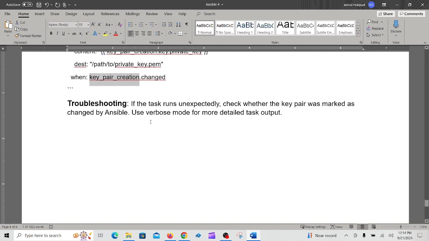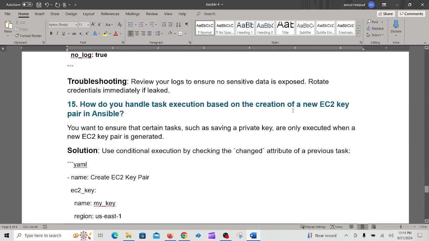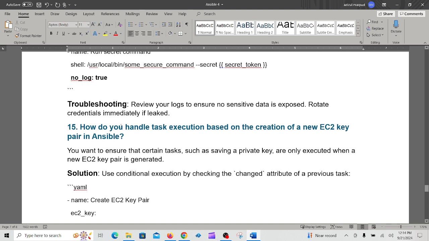Yeah, it's done now. If the task runs unexpectedly, check whether the key pair was marked as changed by Ansible. Use verbose mode. -v is the verbose mode for more detailed task output. Okay guys, so this is how many? This is 15. This 15 is more than enough.